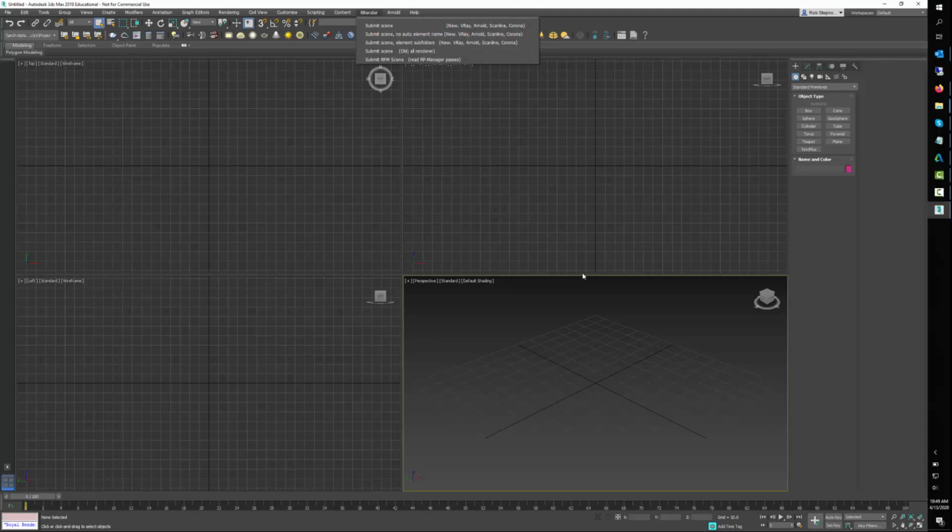Where I see my RRender pull down, you should see 5 different menus in there. Submit scene will be the one we use most often. But that is it. That is how you install the RRender pull down for RRender's plugin for 3ds Max.